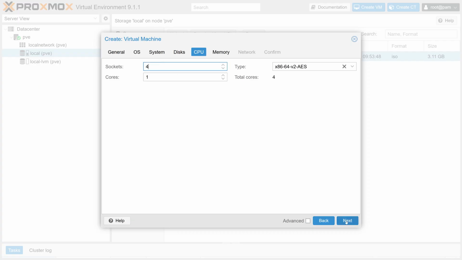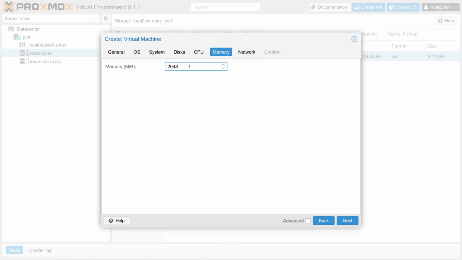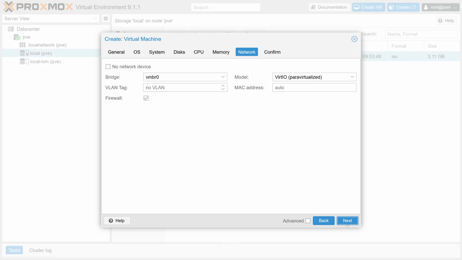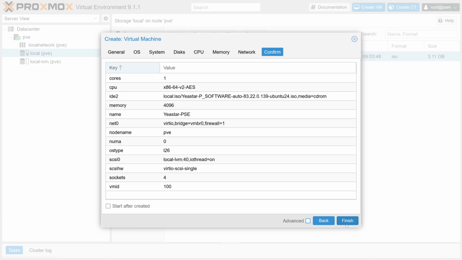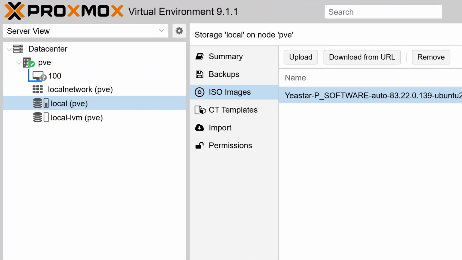Then click Next. On the memory page, refer to the table below and configure the memory based on the number of extensions and concurrent calls. Then click Next. On the network page, keep the default settings and click Next. On the Confirm page, preview the configuration, then click Finish. You will see that the virtual machine has been successfully created.